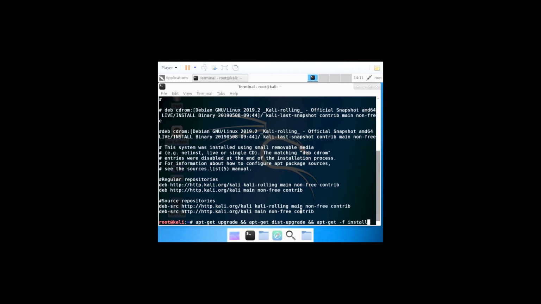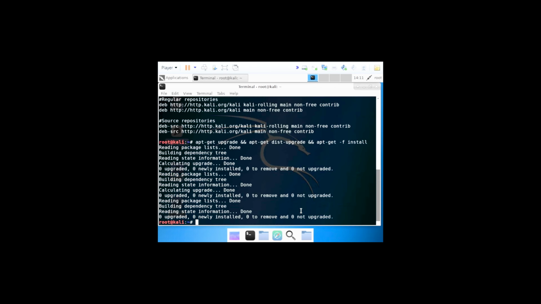Please do not forget that you need to have an internet connection, and it needs to be, of course, a good one. It means at least 4G, otherwise it will take way too much time. So let's hit enter. Nothing to install. Okay, means that we have the latest and greatest. So that's it, even better.